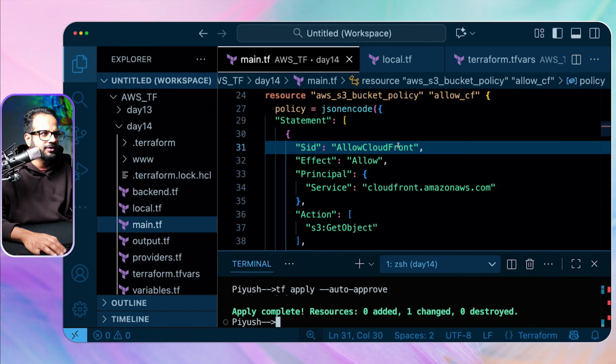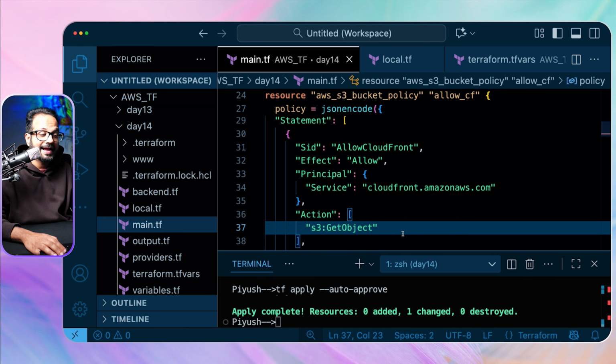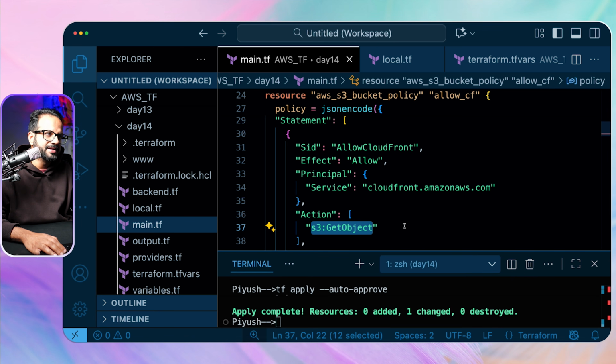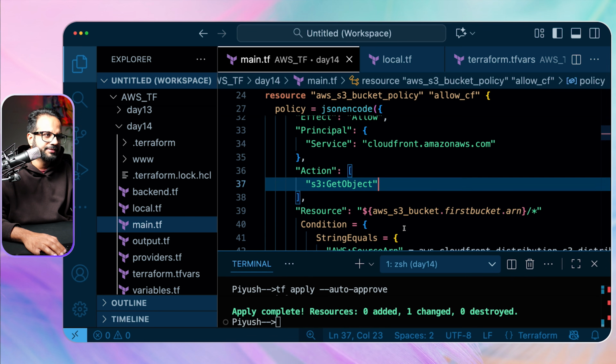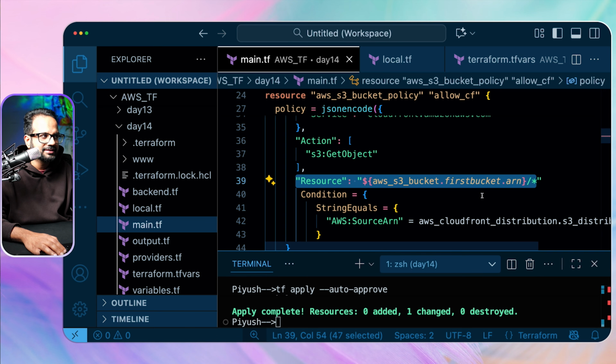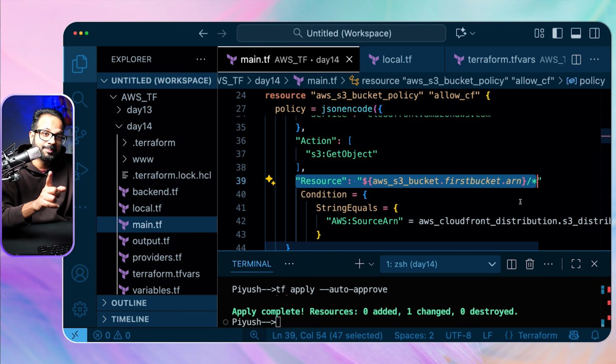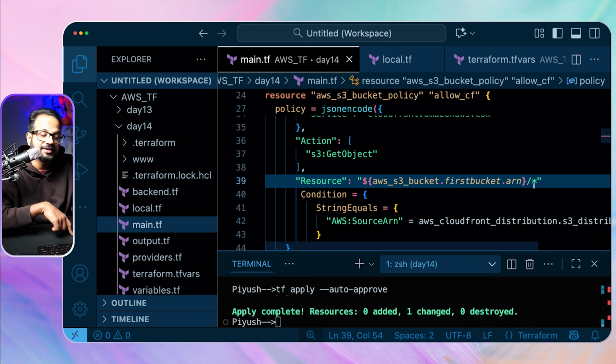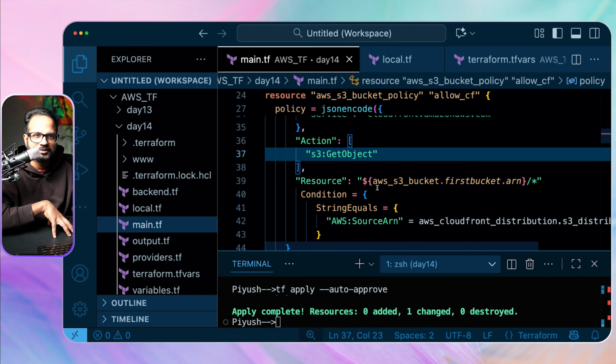Yeah, that was not the issue. SID was not the issue. The action was the issue because earlier we were doing list bucket as well, but this policy will only work on the bucket objects because we have specified the resource as ARN star slash star, not on the bucket, on the objects of the bucket. That's why we cannot add the other permission that we had for the list bucket.